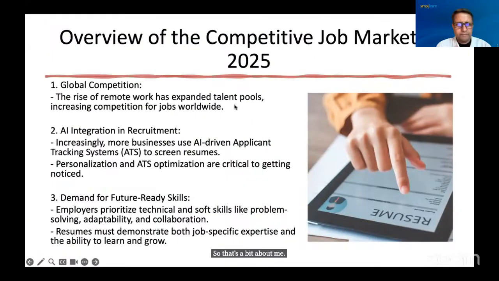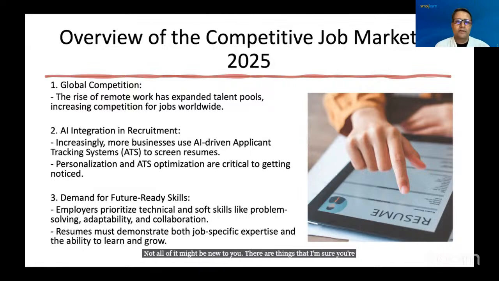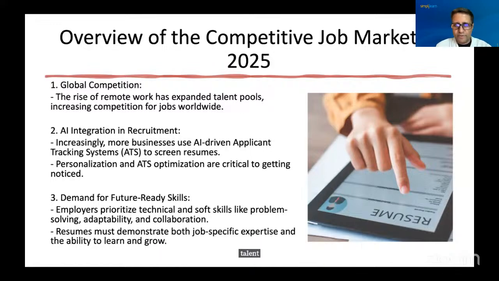So let's get started. I'll start with a brief overview of the job market as we come to a close in 2024, and 2025 is right around the corner. A few different aspects I'd like to call out very quickly. Not all of it might be new to you, but there are things that I'm sure you're already aware of. But the first thing you should know is that talent pools today are global. And that has been the case for many years now. Organizations don't limit themselves to hiring talent only within their geography. They may look for global talent pools as well.